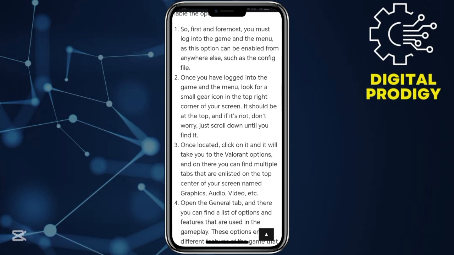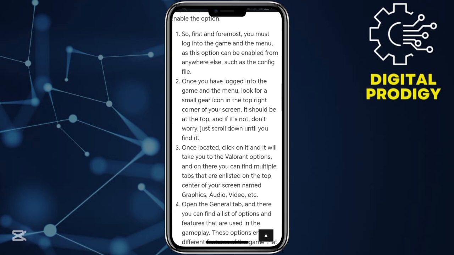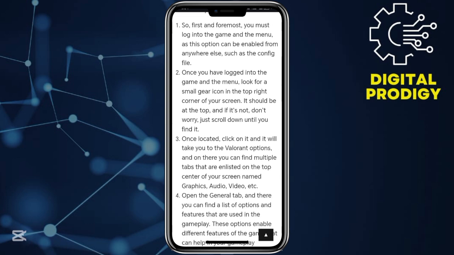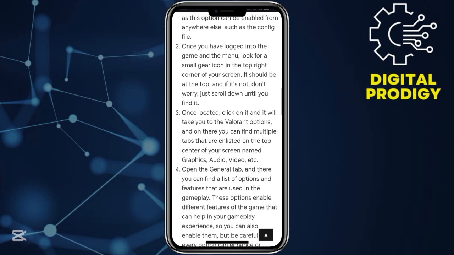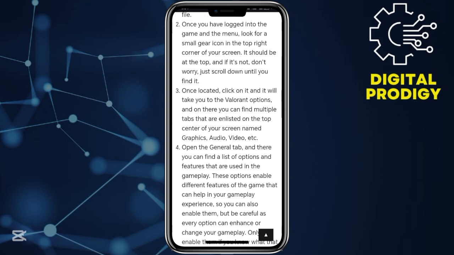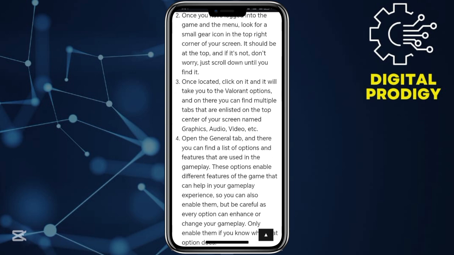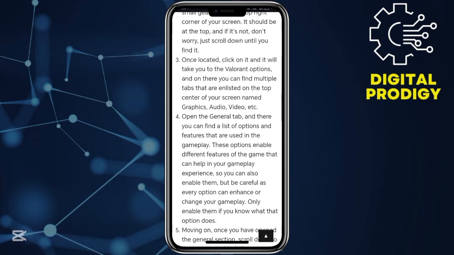Okay, so step number 2, once you have logged into the game, head over to the menu and then look for the small gear icon at the top right corner of your screen. And after that, it should be at the top right corner once again. After that, just scroll down until you find it. Then once you've located it, click on it.